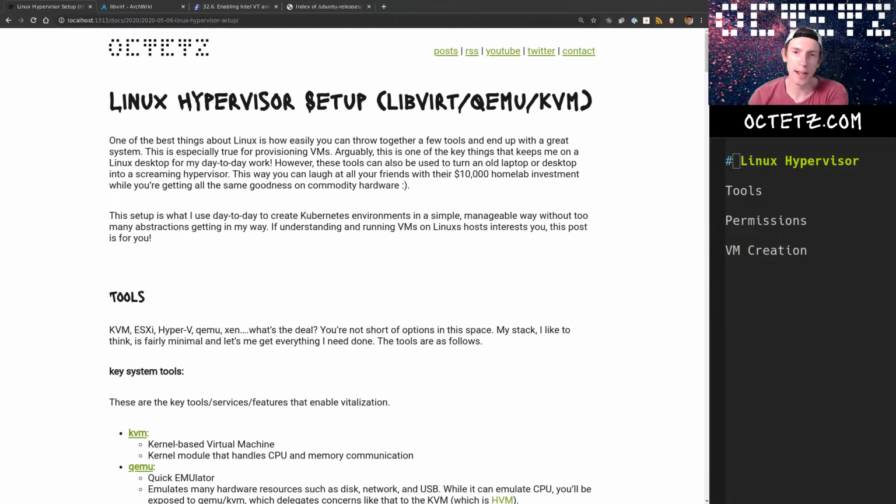What's up, everybody? Today I'm going to be talking about a Linux hypervisor setup built on the stack of libvirt, qemu, and kvm. This is a stack that I use a lot. I use it in my home lab, desktop. If I have like an old laptop laying around, it works well there. Doesn't require any licenses, super simple. And yeah, overall, it's just a really rad setup that you can do with Linux hosts.